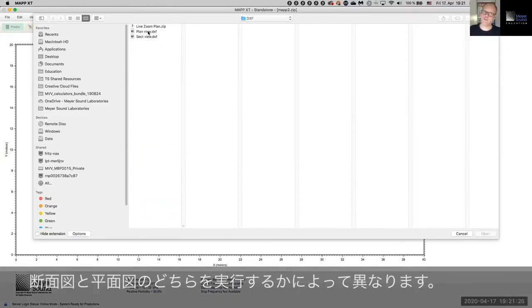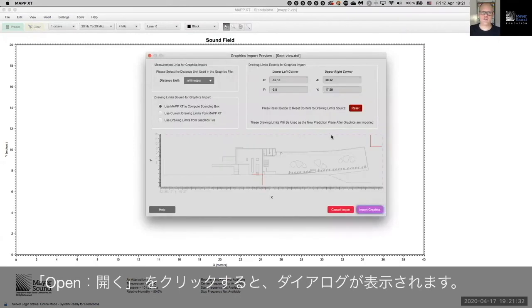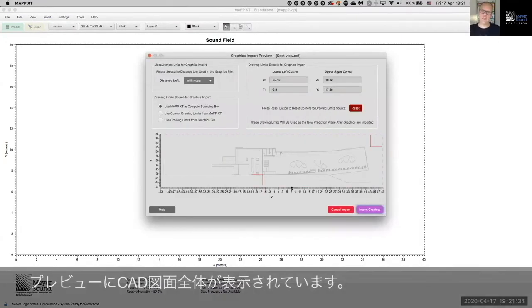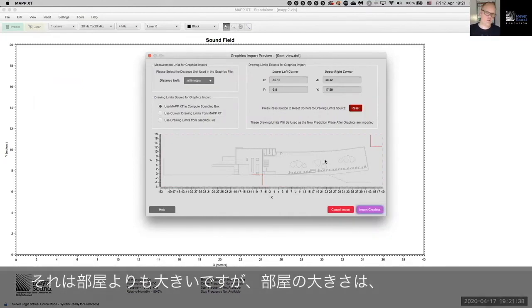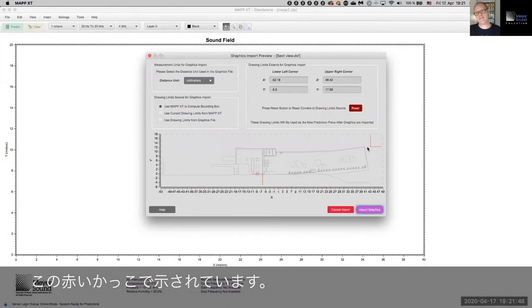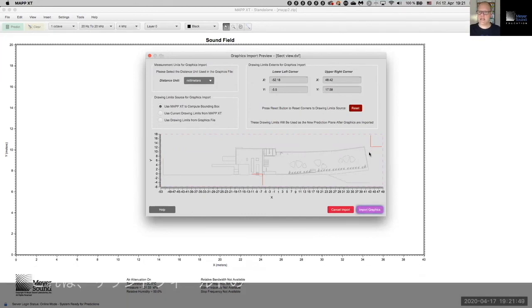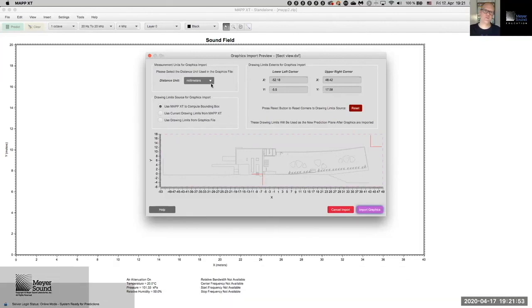Depending on whether I'm doing a section view or a plan view, you want to choose the appropriate DXF. You're going to click on Open, which brings forward a dialog. Now, in this preview, we see the entire CAD drawing, which is larger than the room of interest. However, the room of interest is indicated by these red brackets, and that is the area that we want to have as a background in our prediction plane in our sound field.